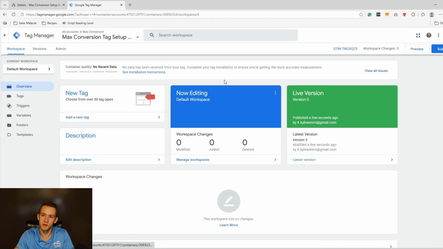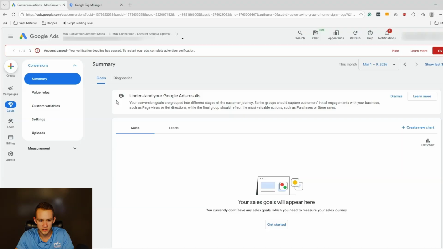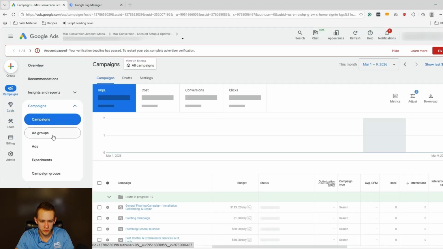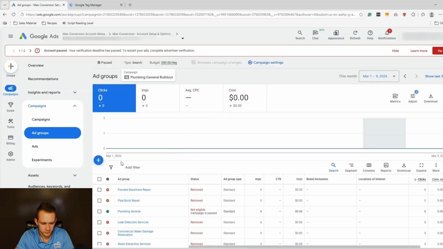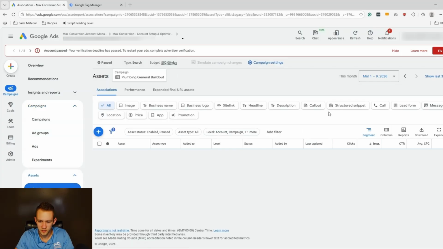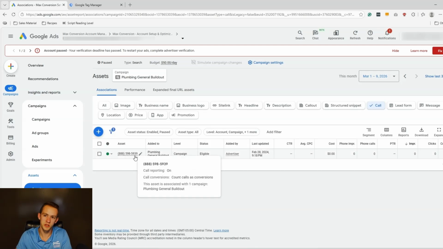But next, I want to jump over to the phone call extensions, making sure that is set up properly. Okay, so back into Google Ads, we're going to go back to goals, and then to campaigns, and then to our specific campaign, say our plumbing general build out campaign. We're going to want to go to assets, and from here we've got our call asset, and this is our phone number. On the call asset, we didn't have a set phone number.